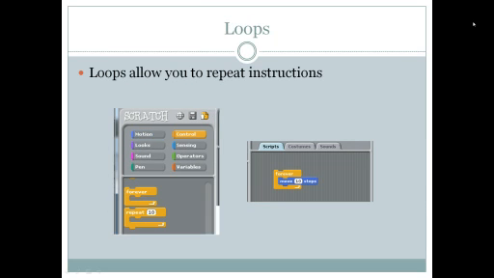Loops allow you to repeat instructions, or loop instructions. If we look at the example on the image, you can see that there is a forever loop wrapped around moving 10 steps. What that will do is that it will repeat move 10 steps forever.